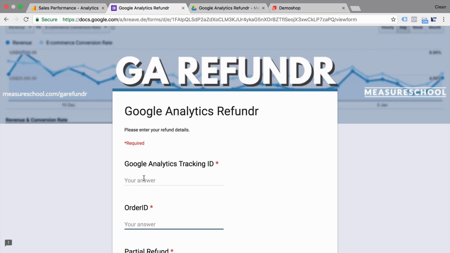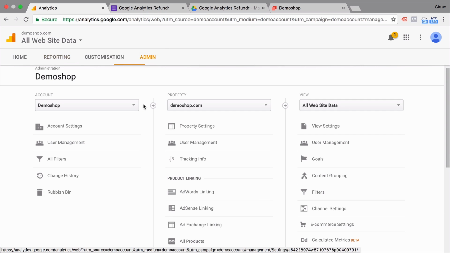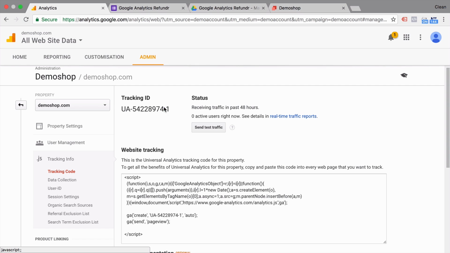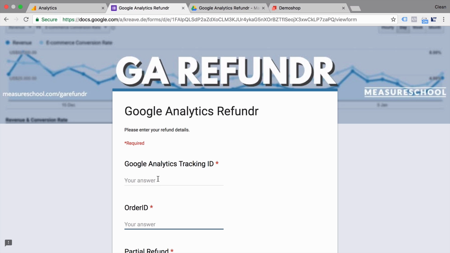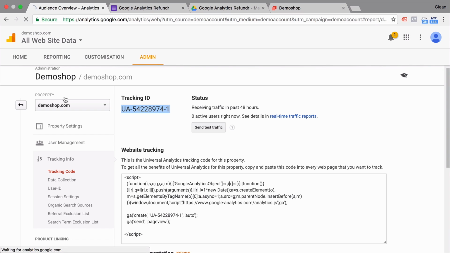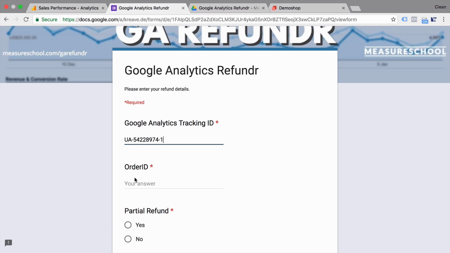What do you need for this? First of all, your Google Analytics tracking ID, which you'll find in the admin section under your tracking information. Here we have our tracking ID, which we simply input. And then we need to know the exact order ID. So let's go back to our reporting and find the transaction ID. Let's say we want to refund this transaction. We simply would copy it and put it into the order ID field or the transaction ID field.